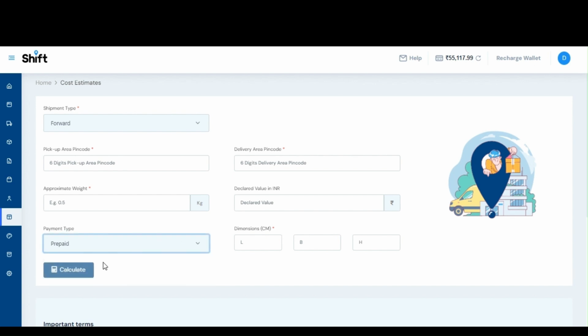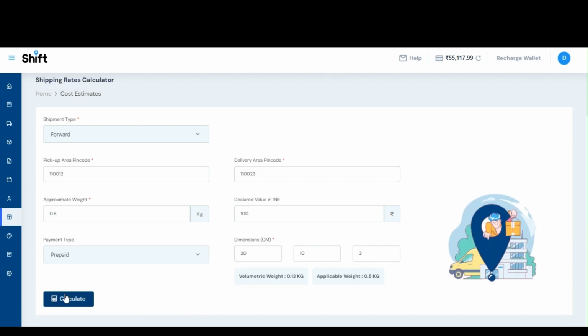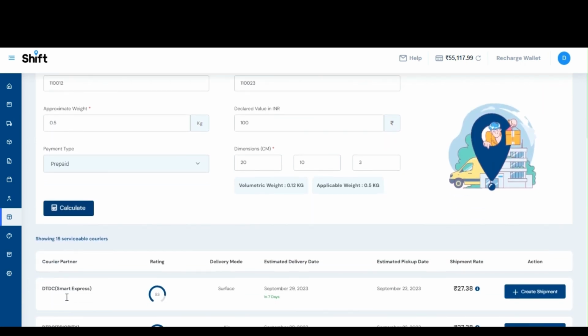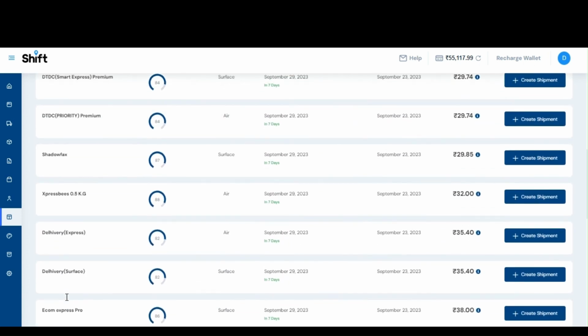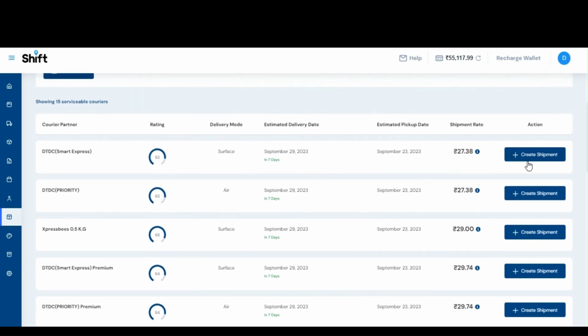Once you have filled all these details in, click on Calculate. A list showing all the available delivery partners for the given PIN codes is displayed for you to easily compare prices, and if you want to create a shipment after comparing, click on the Mention button.